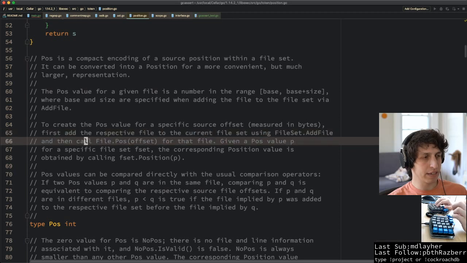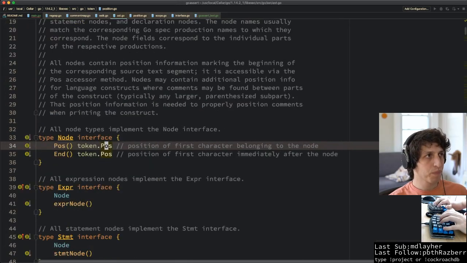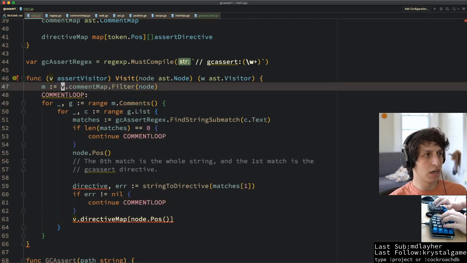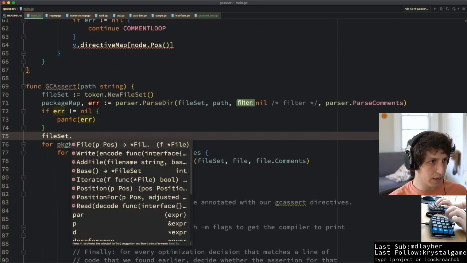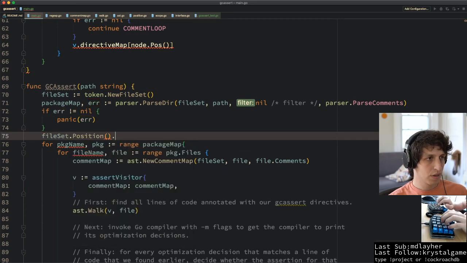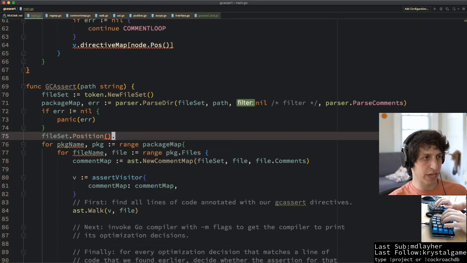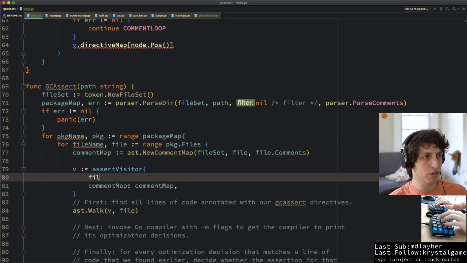I need to figure out how to get the line number out of this pos. I'm not sure how to do that. I think the file set itself has some methods about this. Let's look at our file set, just out of curiosity. So fileset.Position, right? No. Okay, so if I call fileset.Position on something, it gives me back a column and a line. So that's great. So that means I guess my visitor is also going to need to have this file set, right? So file set. Make a field for this.